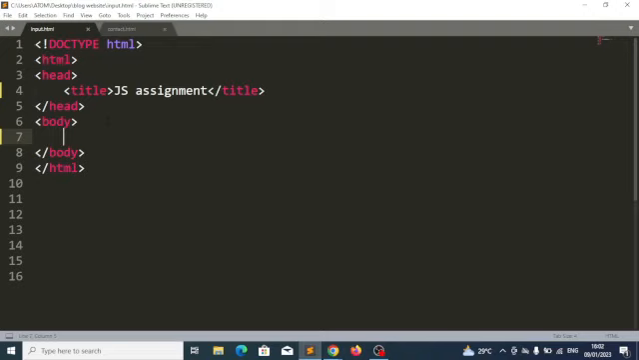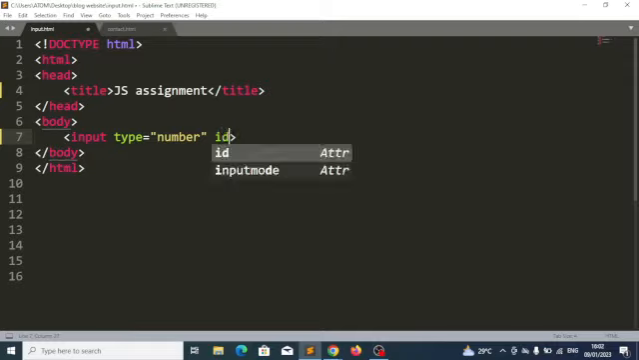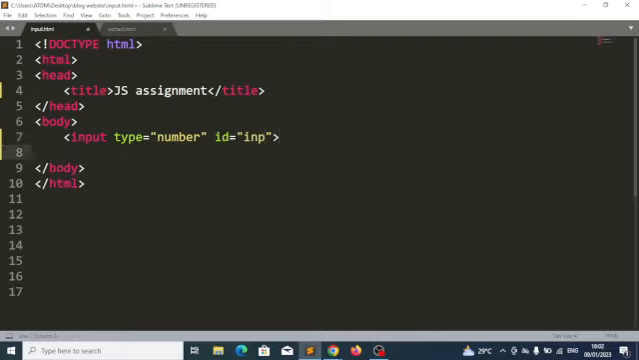So for the assignment, let's say you have an input, and this input has a type called number. Let's assume this input also has an ID called INP. So let's have a button, and when I click on the button, I want to call on a function called myfunc.